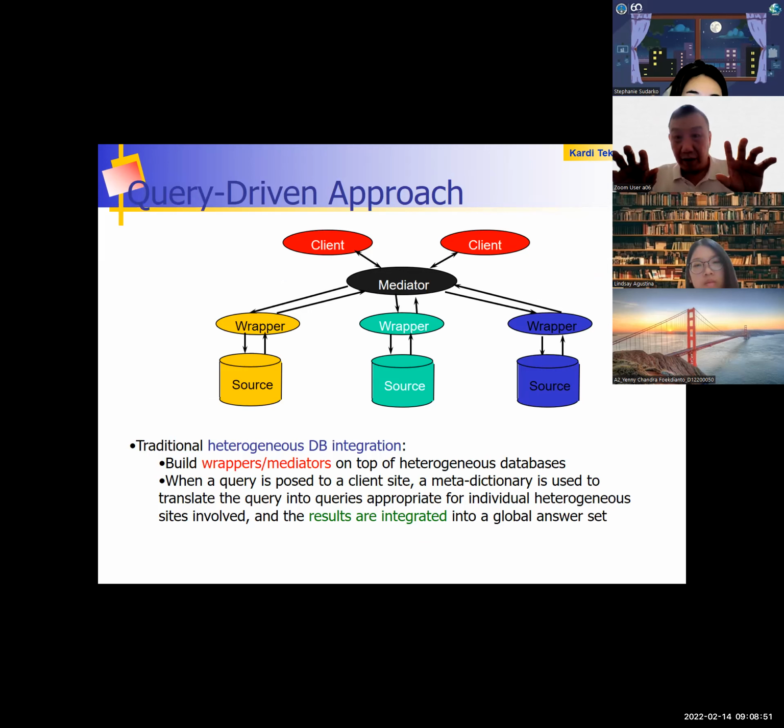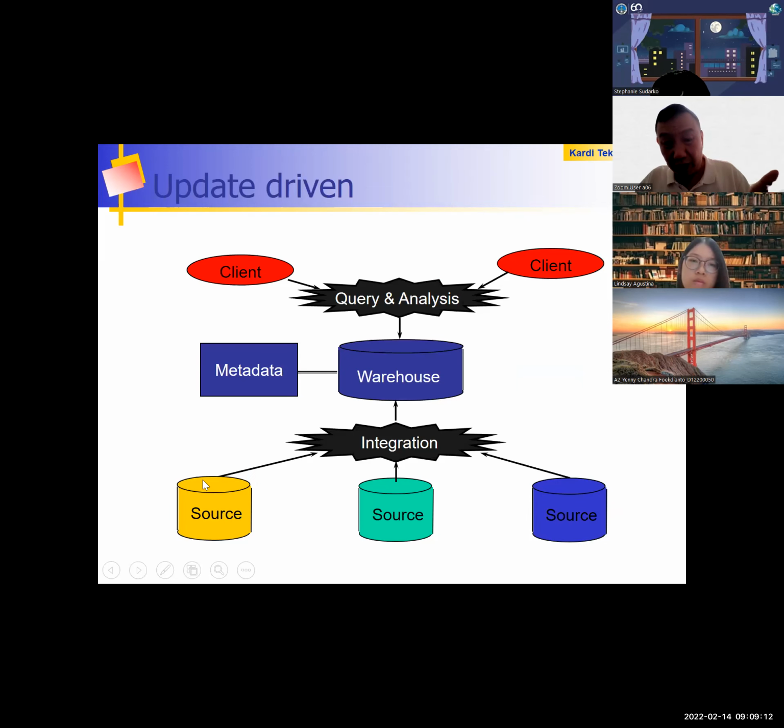Instead of many databases, this is the query-driven database. It means you have several programs here. The first program is the wrapper, the second program is the mediator, and then you search in various sources. In the other approach, we copy everything from those sources into the data warehouse. So that's another approach here.